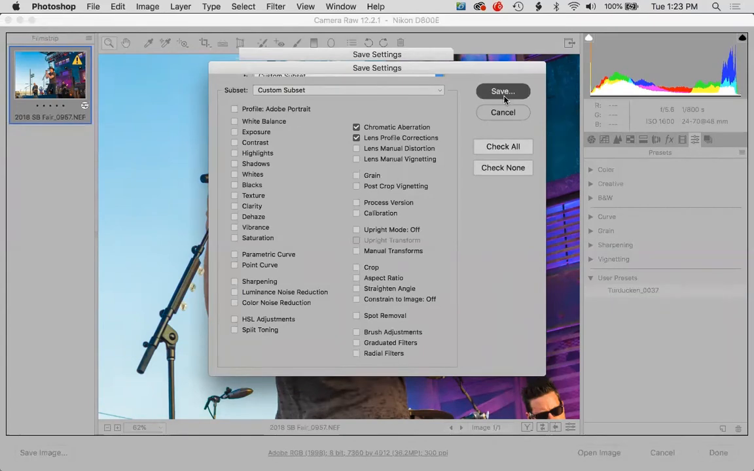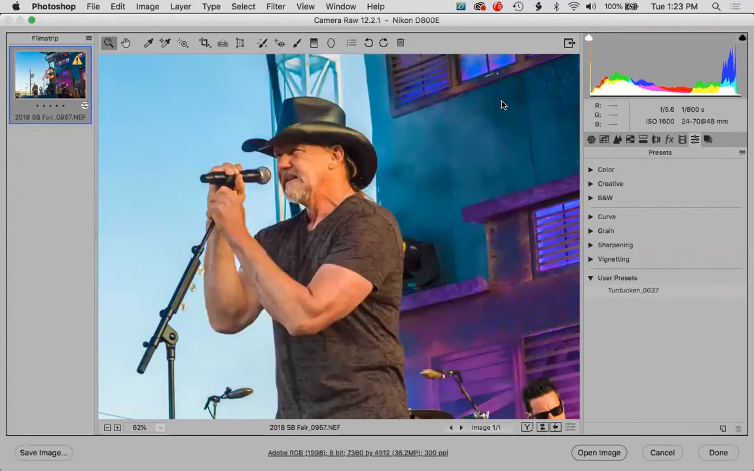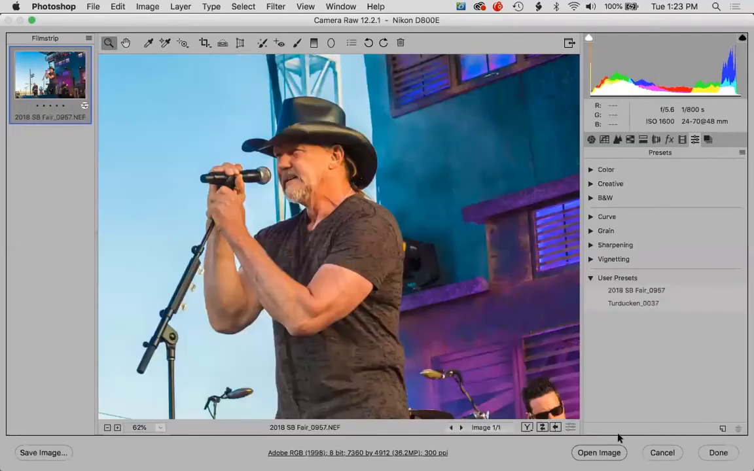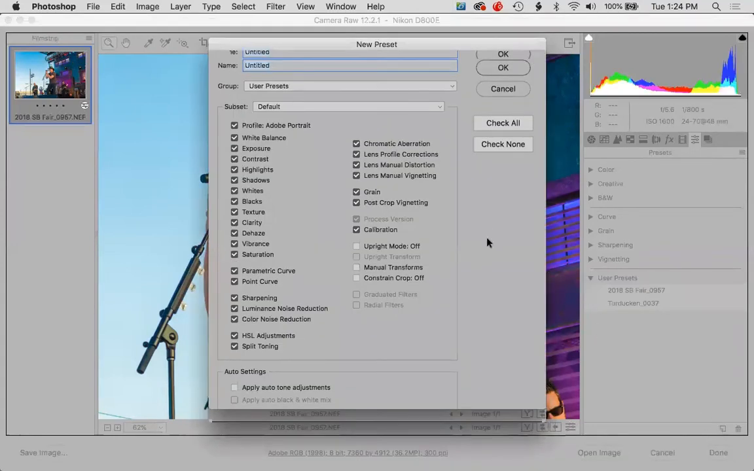So every time I come in, I just go to my presets, save, boom. Every time I go to my presets, I've got my Santa Barbara County Fair preset. I just click on that. It automatically does the chromatic aberration. It automatically does the other thing that I did with it as well, which I can't remember right now.